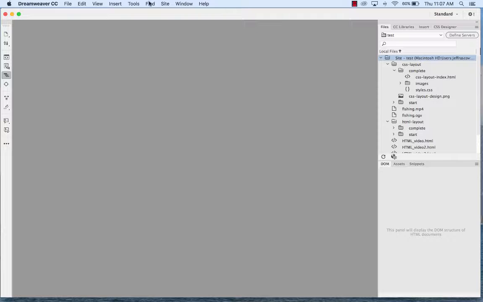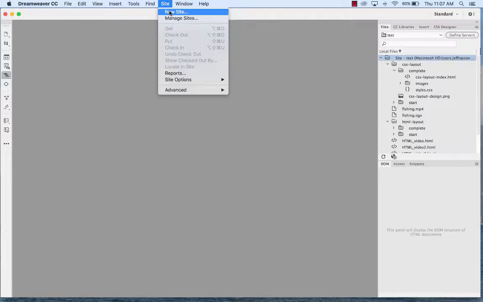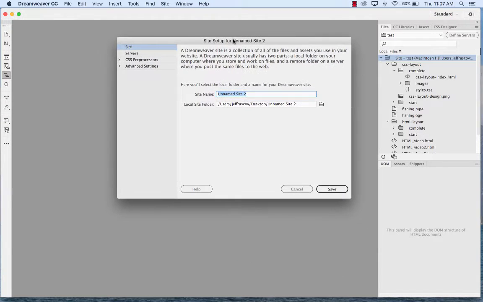To define a site, I can go under Site, New Site, because I'm going to make a new example. If you already have a site, you can say Manage Sites and choose the site you already have. But I'm going to say New Site since I haven't. This is a new example, so I'm going to call it Dreamweaver test.